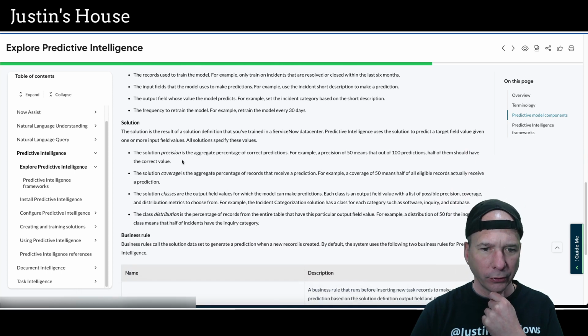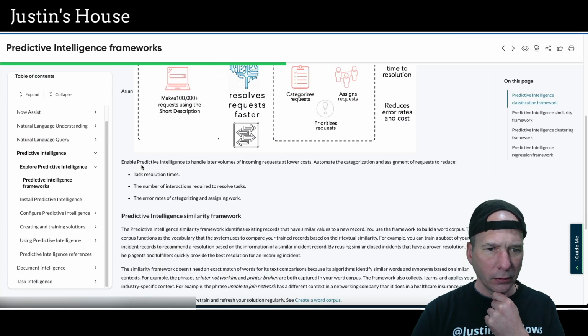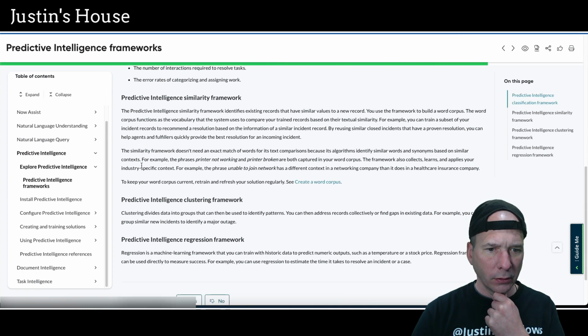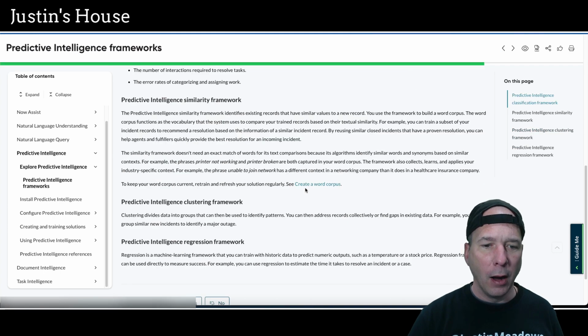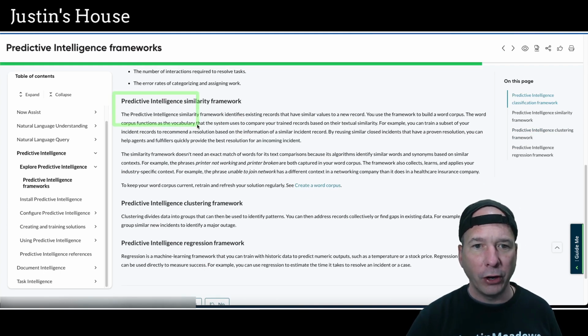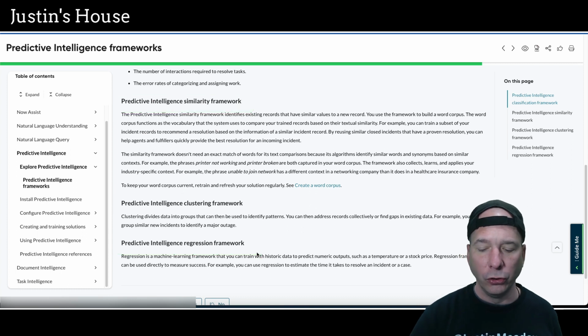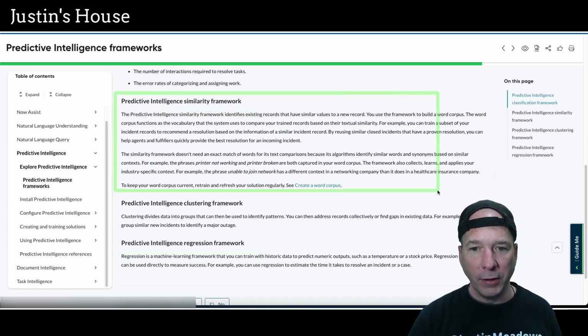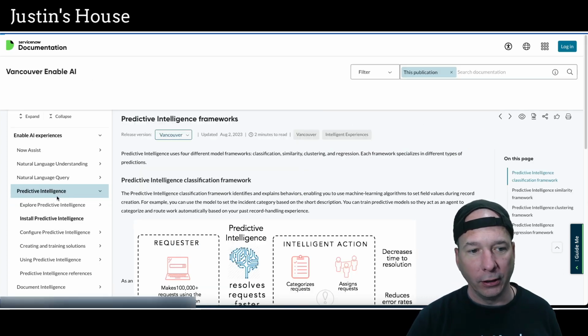They've changed a little bit of this. Okay, this looks a little bit different than I was used to. Ah, here we go. This is what I was after. Okay, so this is good. This is a good explainer on the different frameworks. So there's the predictive intelligence classification framework. Then there is the similarity framework, which is what that user is asking about in the comment. There's clustering, and then there's regression. Okay, so similarity is what's being used in those agent recommendations in the ITSM or service operations workspace. And my goodness, yes, there is a bunch of stuff you have to install.